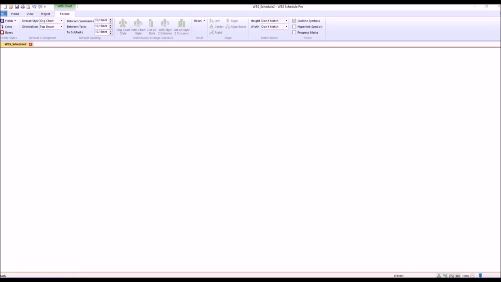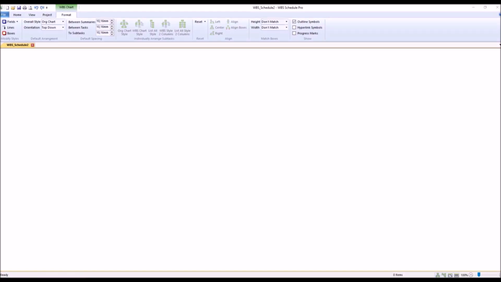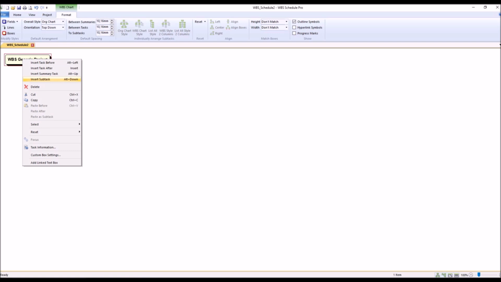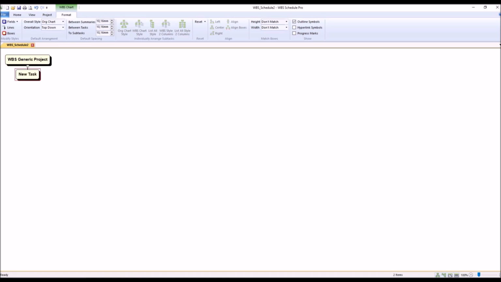The first management process group is 1. Initiating. Right-click and select the Insert Task option. Enter the title as WBS Generic Project. Right-click the WBS Generic Project box and select the Insert Subtask option. Enter the title as Initiating Processes.